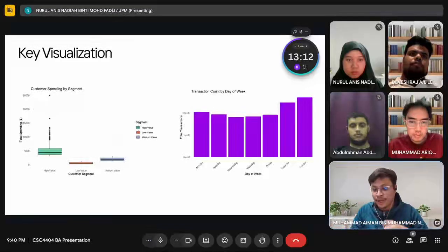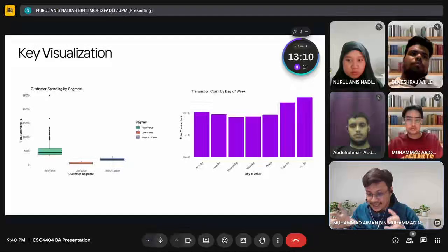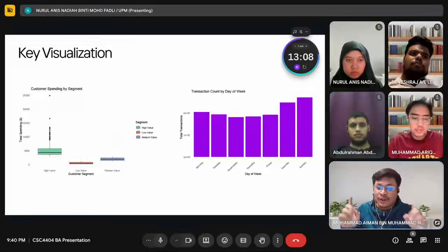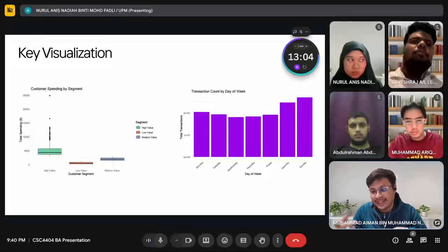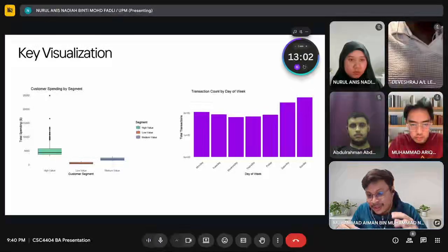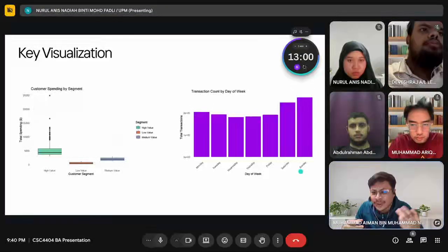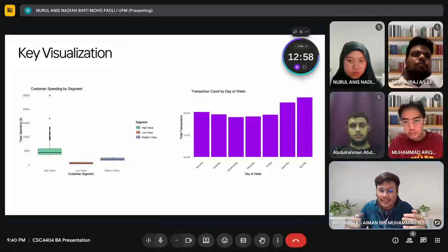Next is customer spending segment. There is a box plot where the highest is high value, with a high median compared to the low and medium. As you can see, there are a lot of outliers for high value, around 25,000 in total spending. That is the highest outlier.